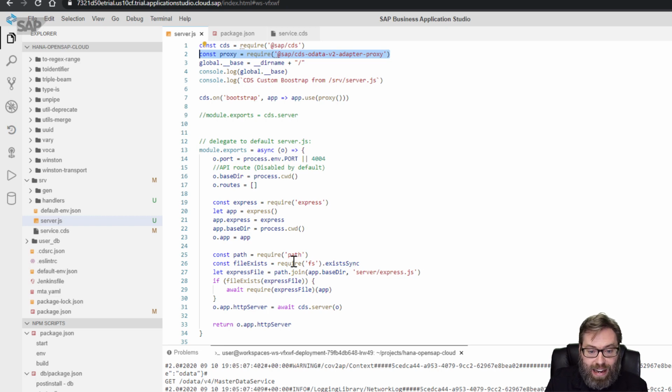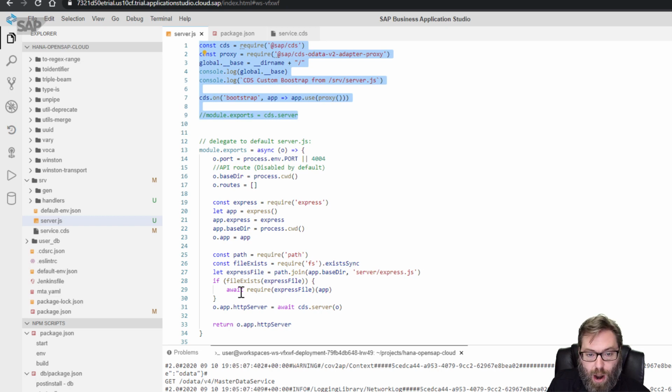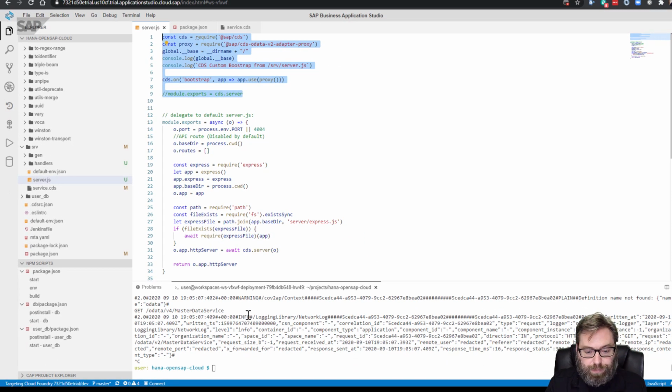So without adding anything else to any of the other processing, in fact, if we were using just the standard CDS server and we weren't wanting to monkey around with our own custom express endpoints and configuration, I could just have module.exports = cds.server in here, and I could have cds.on('bootstrap') add the proxy. If that's all I wanted to do was add the proxy, I would really only need this section of the code. I wouldn't need any of this additional processing. So it's very easy to add the CDS OData V2 adapter now to your existing project.